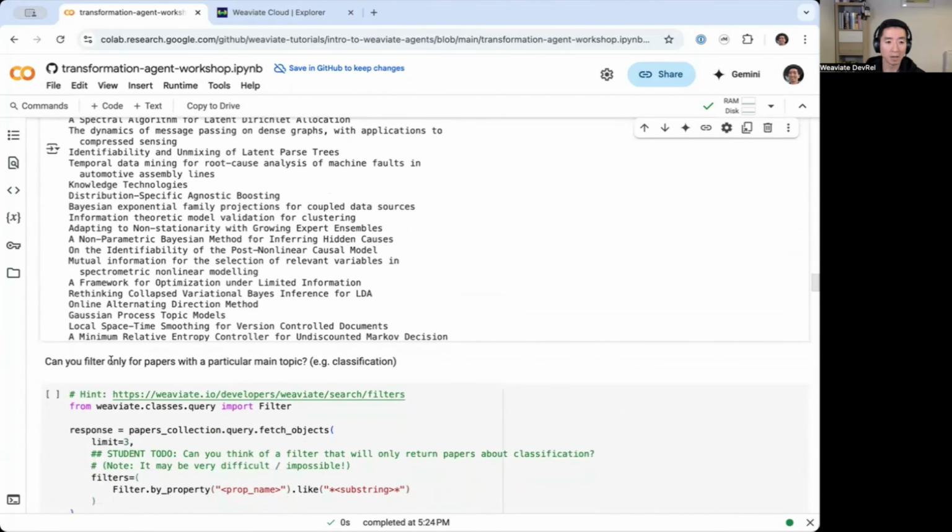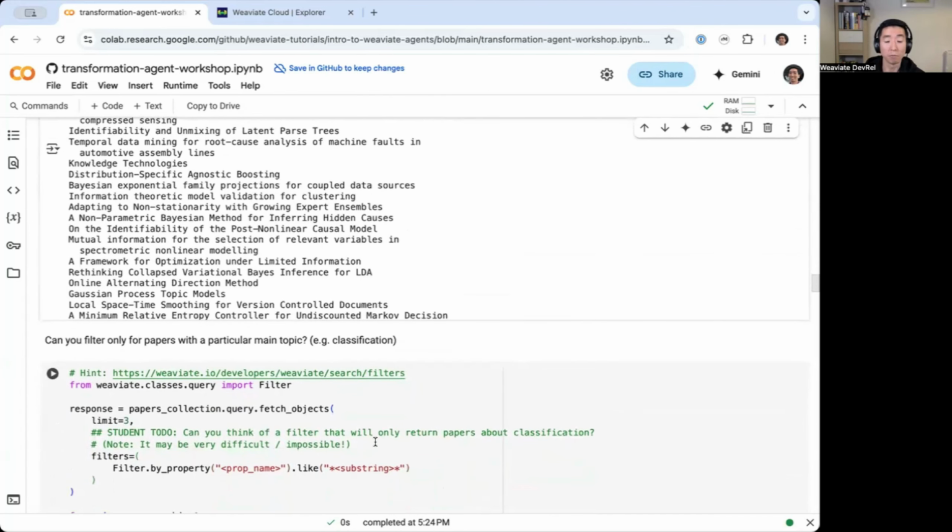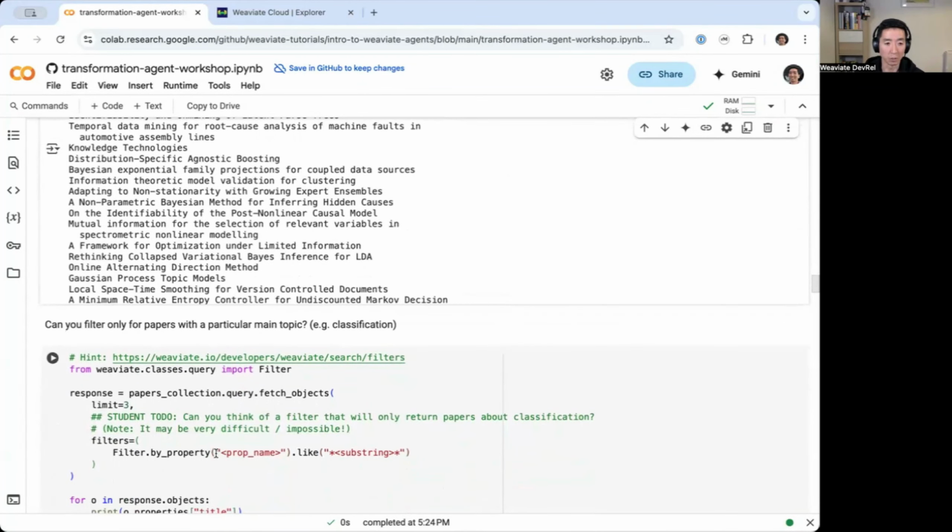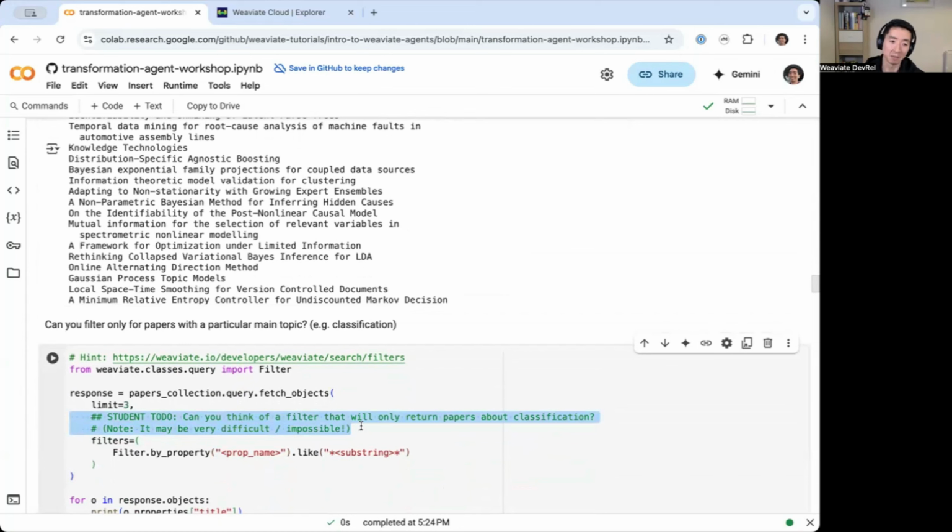Here's another one, which is filtering for exactly that. How can I filter for papers with a particular topic or a particular type of paper? Can I filter for review papers? You can't really do that based on the current solution. That's why I wrote, as a student exercise, can you think of a filter? But I also just wrote the note here.